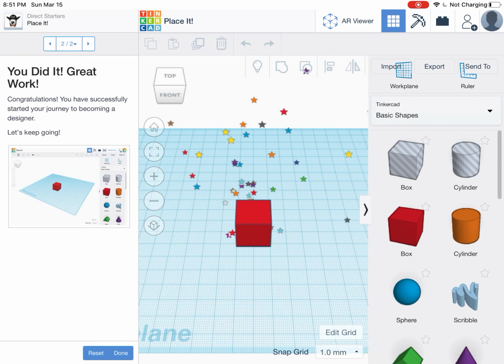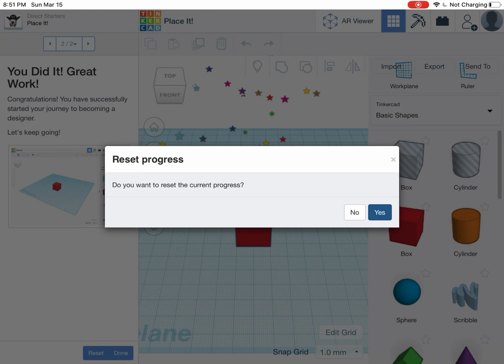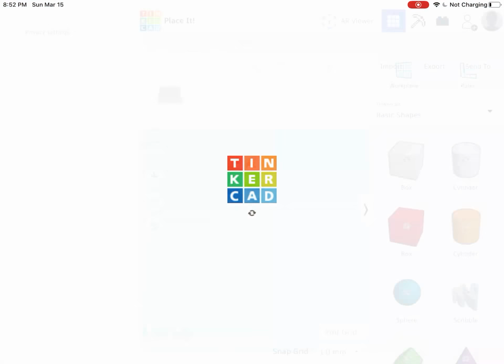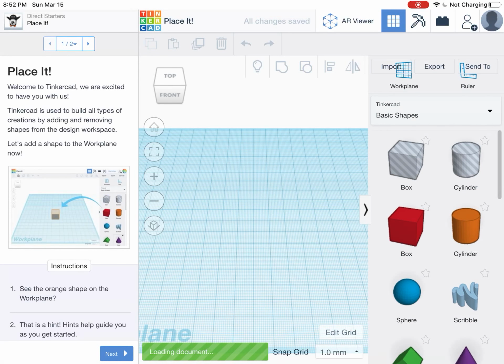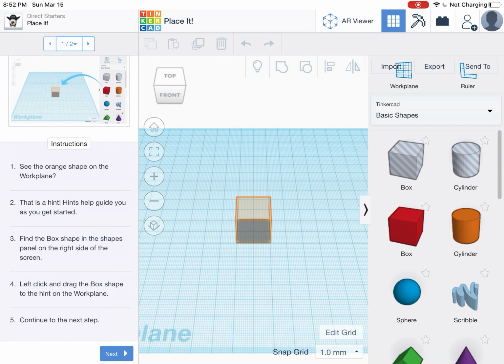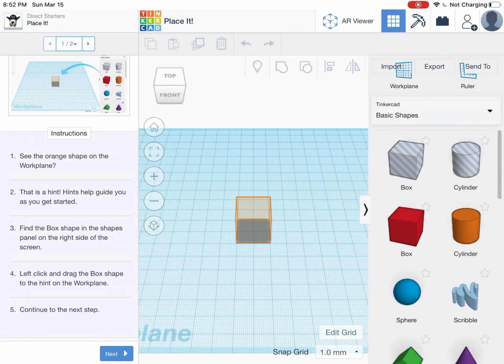Okay, I'm going to hit reset because I've already done this, and Tinkercad knows it. When you go in, it won't say you've done it, so your screen will look like this. On the left side, it's actually telling you exactly what to do, saying you can add shapes to the work planes, and it gives you step-by-step instructions, right? 1 through 5 right there.